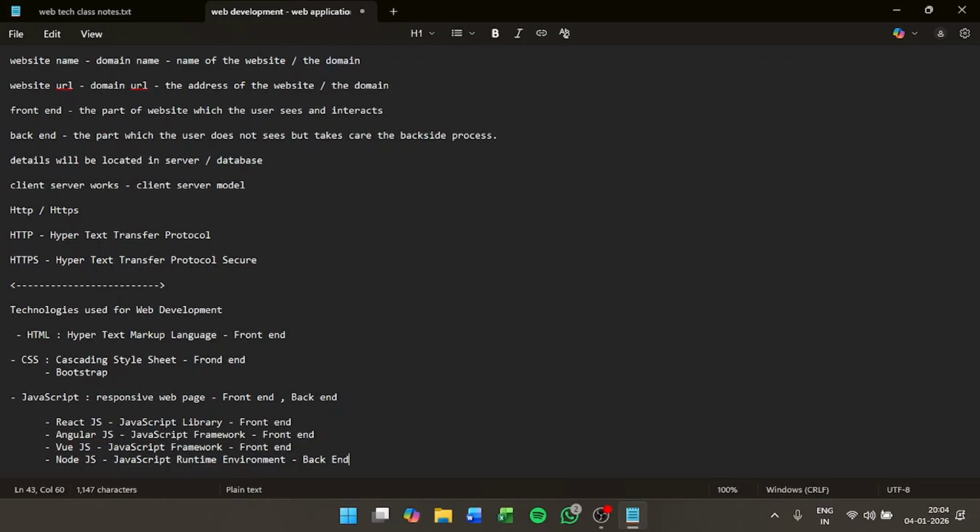Okay, so the one more technology which is left out is Bootstrap, which is a CSS framework. It is a predefined framework in order to style the web pages. Okay, this is also used in front end. So we have a lot of technologies to go on, but we'll explore all these technologies in further series or further classes.